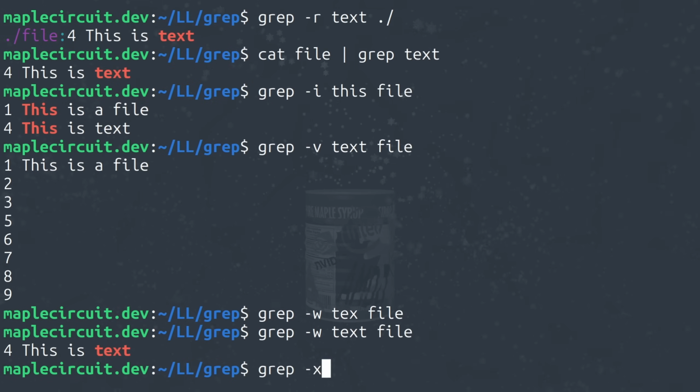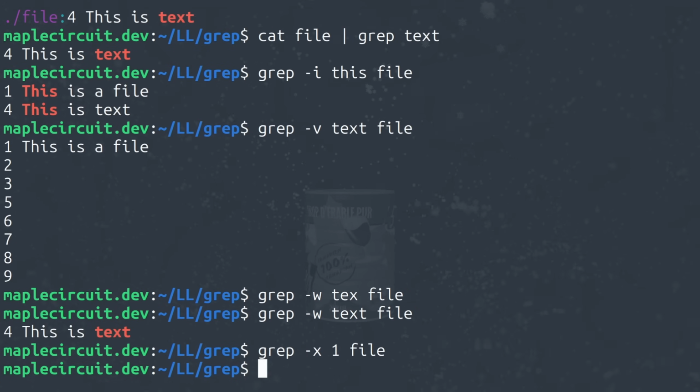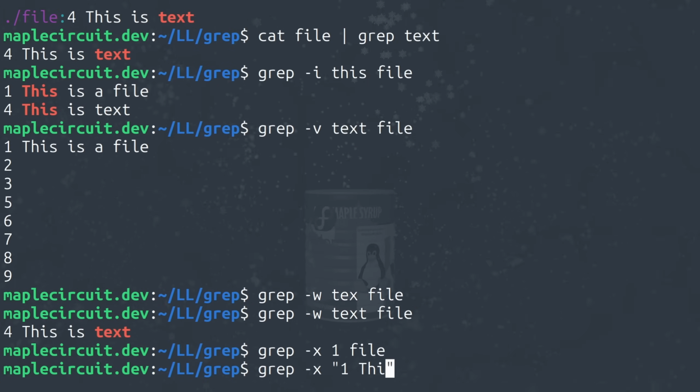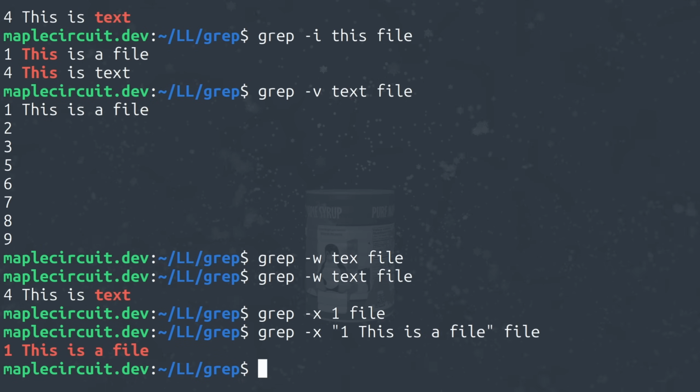So let's do grep -x 1, where it will search for the whole line with 1. Of course, that line does not exist. Now, if we do the same thing, but for the whole line of 1, this is a file, then it will find, of course, the full line. So we can restrict our search to the exact full line of search.